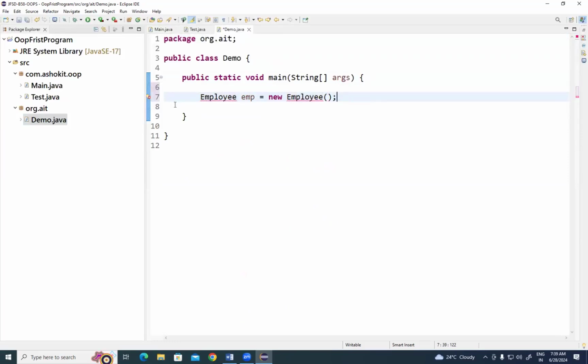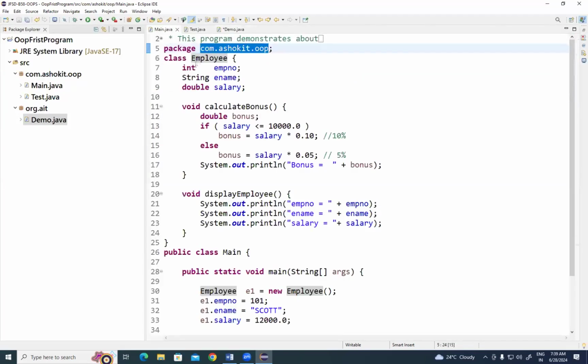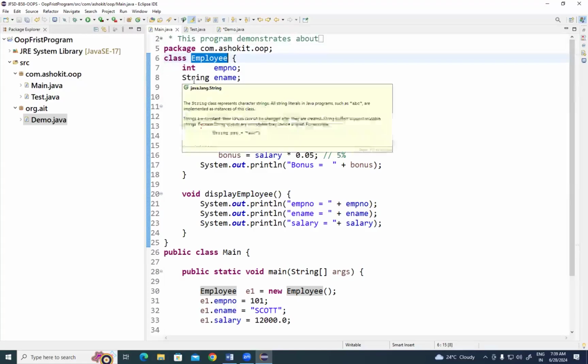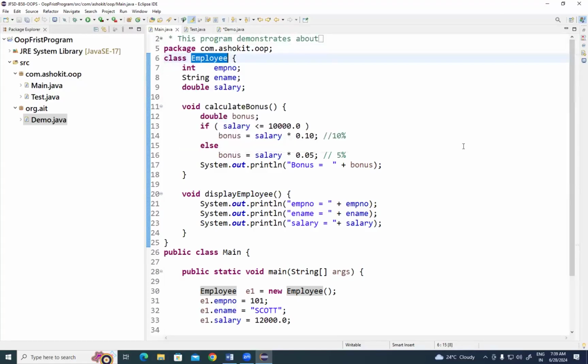Guys, what error am I getting at line number 7? So tell me, what is the access modifier of the class Employee? Default. Default is visible within the same package. Not visible outside the package. Within the same package. Very good.